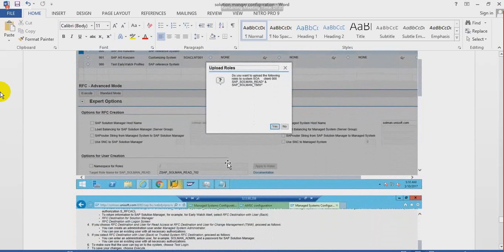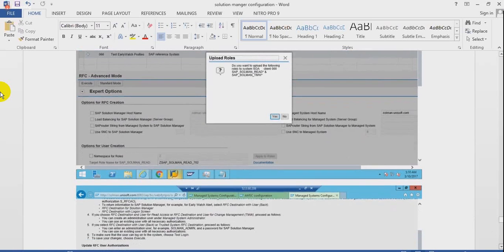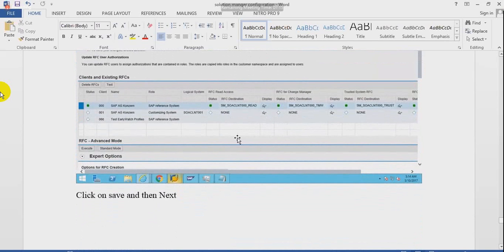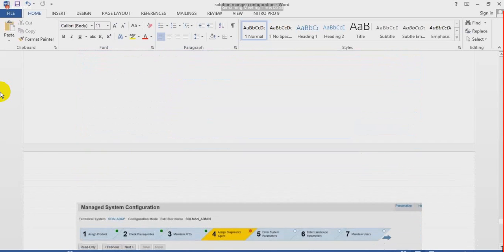After providing this, see here: expert options, option for RFC creation, options for user creation. Key in this space, it is going to create the RFC connection. Based on that RFC connection, it is going to create the users also. After providing the necessary details, select that part and click on save and then next. If you want to configure one more client, click on that line, the 001 or 000, whichever you like, click on that space. Provide the details.